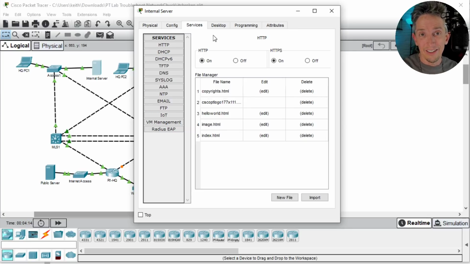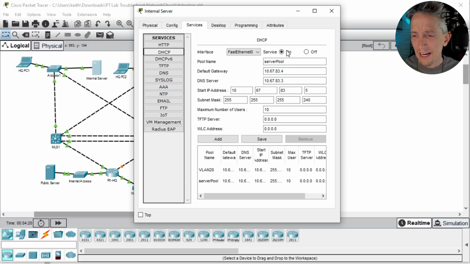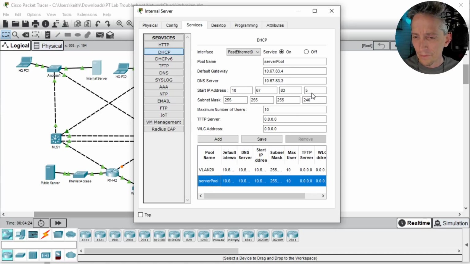The client in VLAN 10, PC1, is getting an IP address from the DHCP server, also in VLAN 10. So if this is the services tab, here's DHCP. It is on. It is handing out IP addresses starting at .5 for this pool, which looks good. The mask is good. And the default gateway is going to be .4, which is my HSRP address. That looks good. All right, so that part looks good.